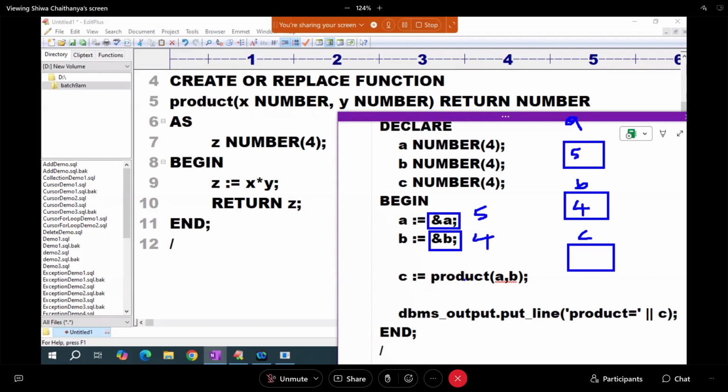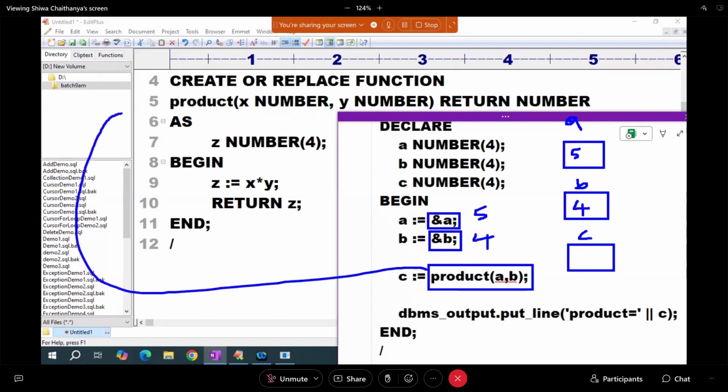This is the function call. This is important. We're calling the product function now. Observe, the function is called. So the A value will be given to X. So X value is 5. B value will be given to Y. So Y value is 4. Because of this declaration, Z created. This is Z. X into Y it is calculating. 5 into 4, it is calculating. Result stored in Z. Z value is 20 now.